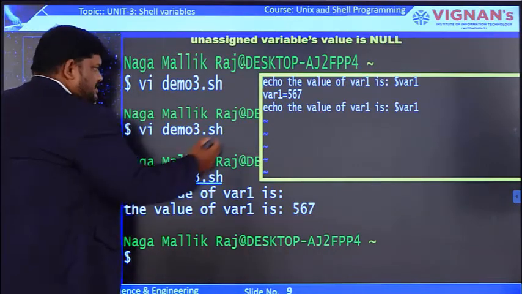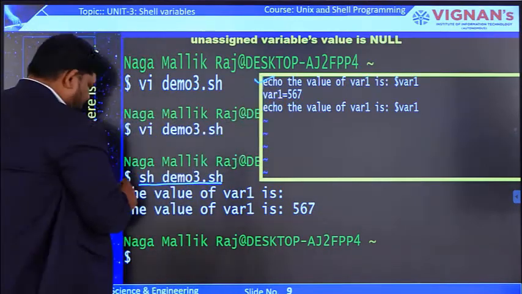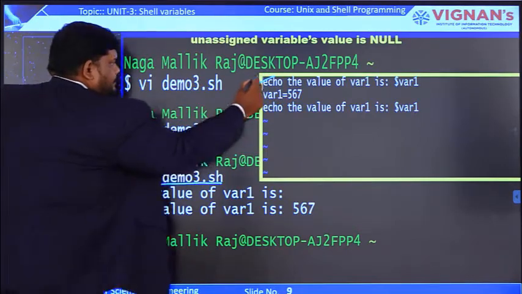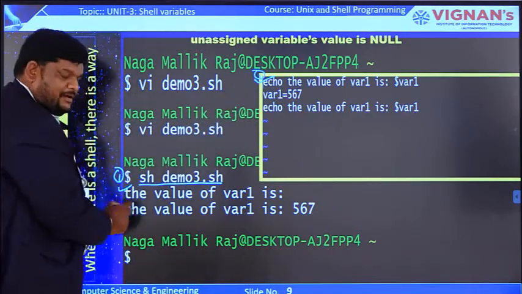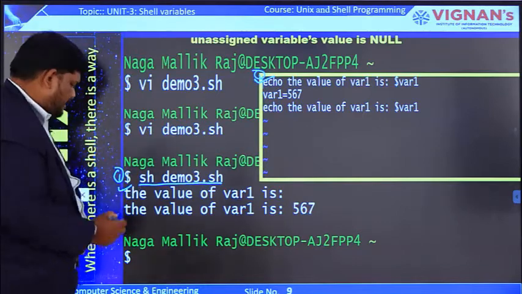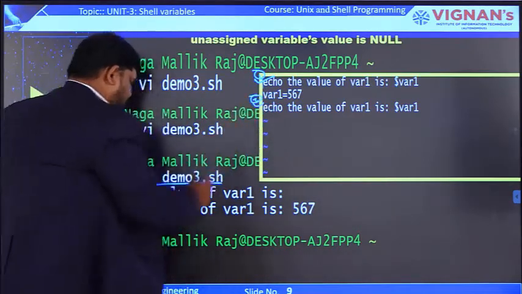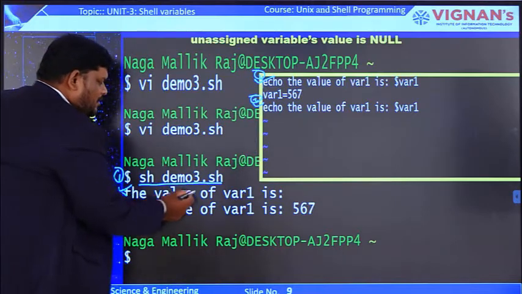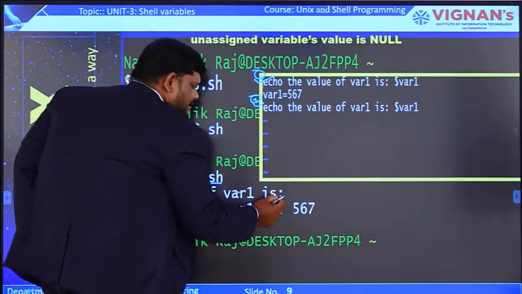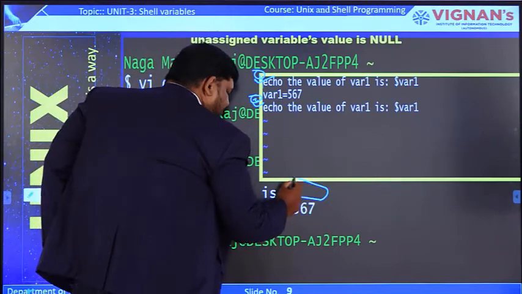Now these are the two statements. This first echo statement is this one. So this is the output for the first echo statement, and this is the output for the second echo statement. Let us see here, the value of var1 is empty. This indicates null.